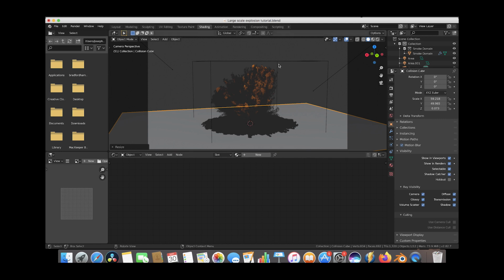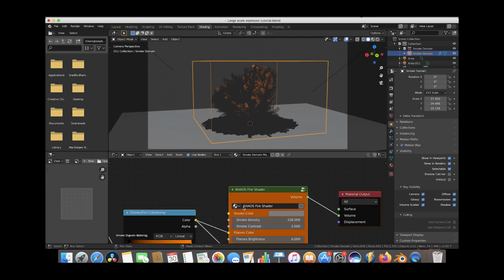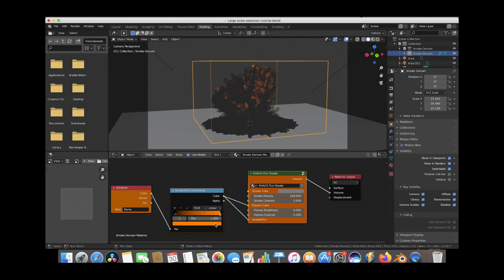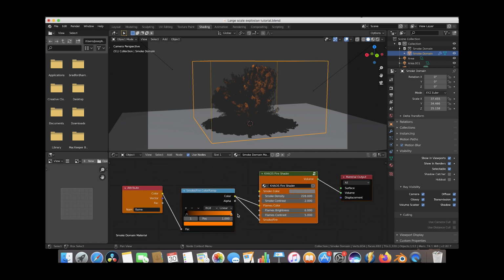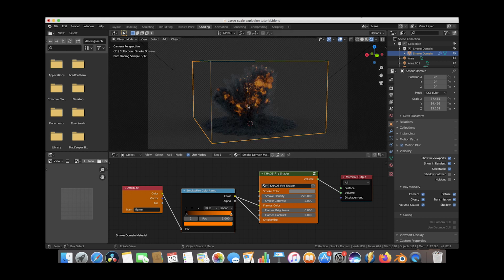And now let's go ahead and adjust our materials for our scene. So we'll select the smoke domain here, and as you can see we have our Khaos fire shader with some preset settings here, which might be pretty good, but let's adjust a few here just to see what we're getting. I'll go to rendered view here. And as you can see, there's a lot of really good detail in the smoke and fire, but let's adjust a few of the material settings just to get a little bit different looking result.